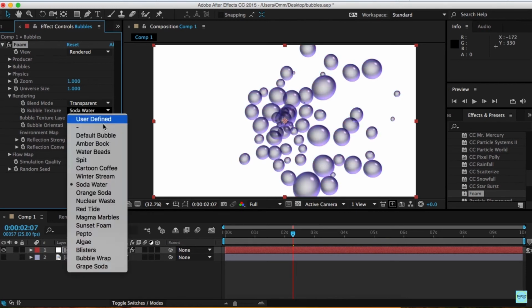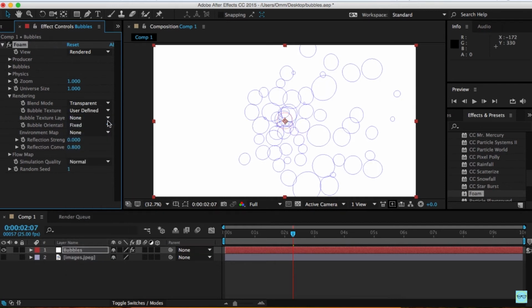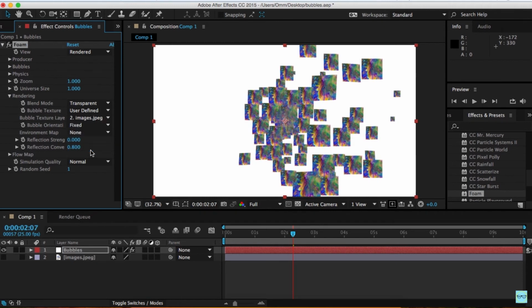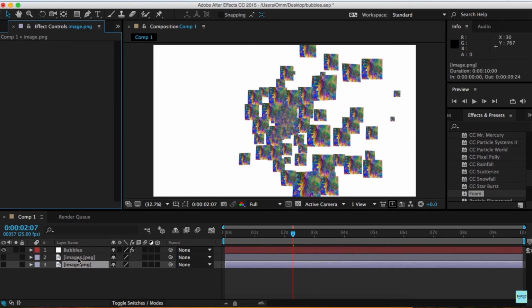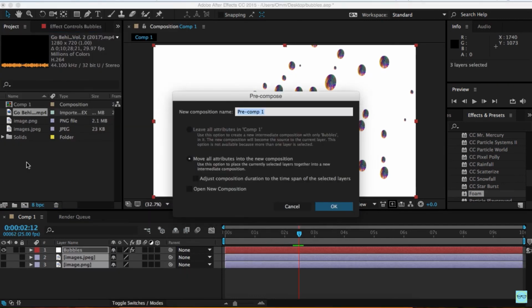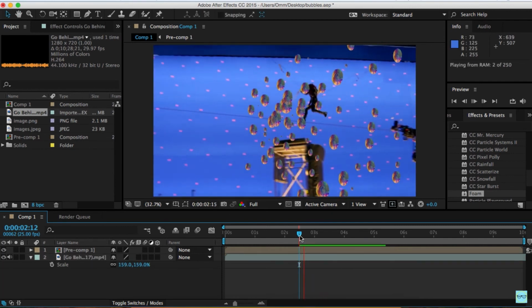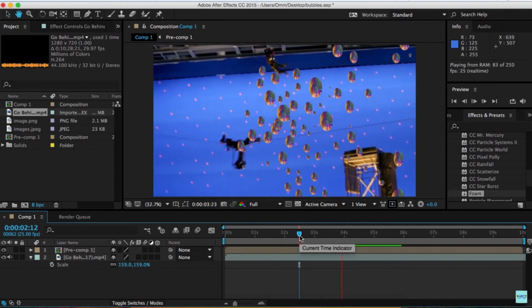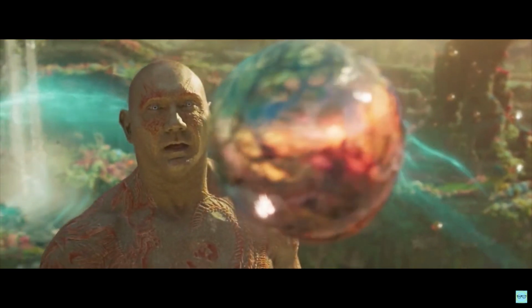However, I'm going to choose the image we placed on the timeline to colour the bubbles. To do this, select User Defined under the Bubble Texture settings. I can now select Bubble Texture Layer and choose the image. With a pre-comp, you can now place this on any footage. I love how this simple effect can have such an emotional and visual impact on screen.